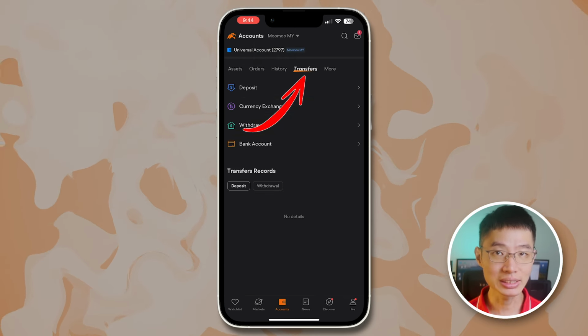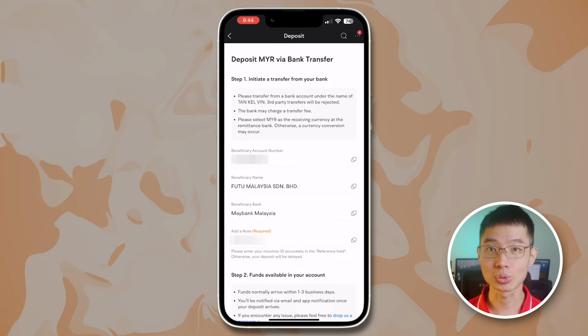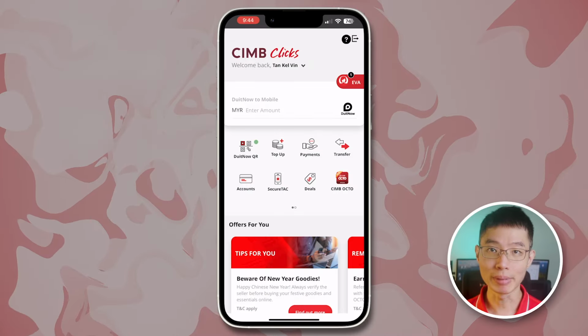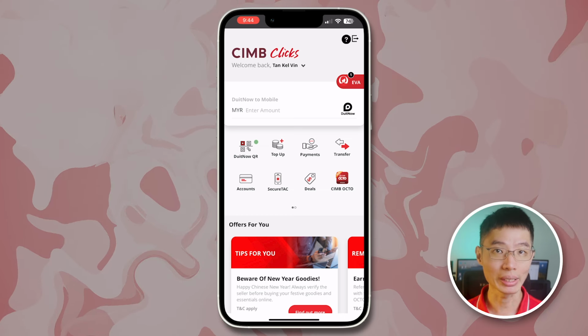Then tap on Transfers, Deposit, and you'll be given the info of the bank account that you need to transfer to. Unfortunately, this transfer will not be instant and can take anywhere between 1 to 3 business days. But from what I know, they are currently working hard to add an instant transfer method. So for now, you have to bear with the slow transfer a bit, yeah? Next, open up your bank app. I'm using CIMB. So I'll just show you how to do it via CIMB.